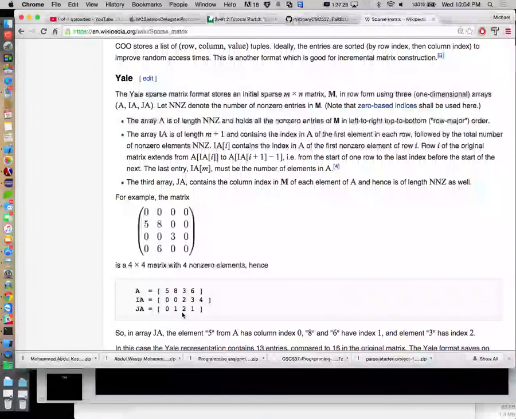Now, if we look down here at this guy, we see that the 5 is in column 0. The 8 is in column 1. The 3 is in column 2. The 6 is in column 1. So this last guy tells us what column each of these values are in. So this array and this last array are associated with each other. First one says all the values. The second one says what column should we find that value in? And then this middle guy, this is the important one. This guy tells us how do we place those guys relative to what rows they're in.